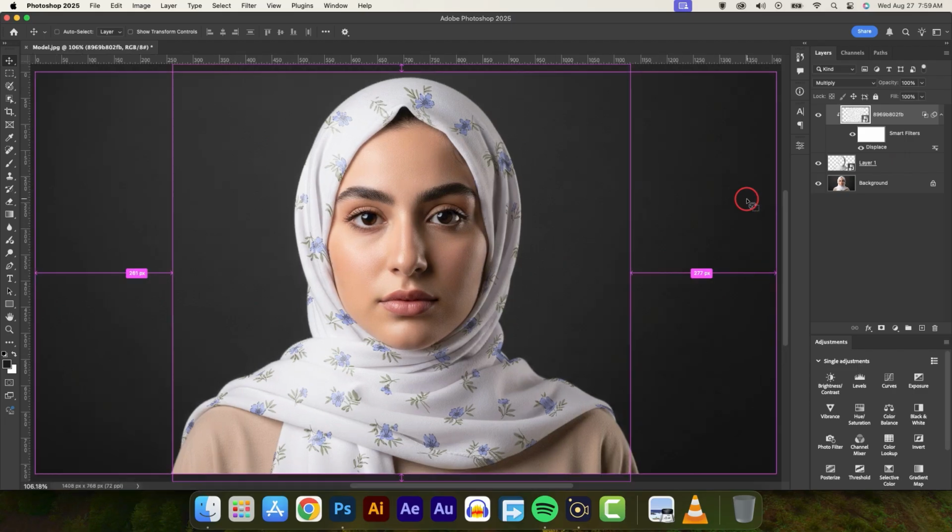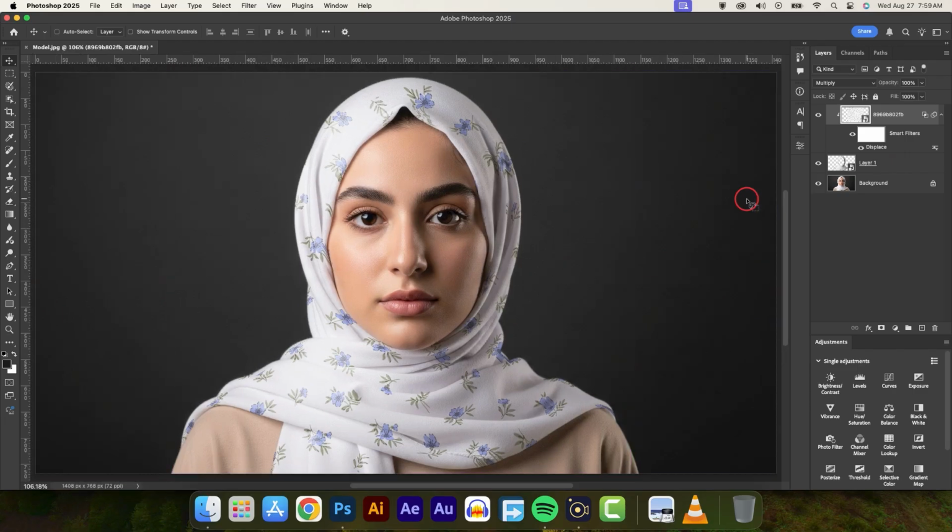Okay guys, so here is how to make a hijab mockup in Adobe Photoshop.